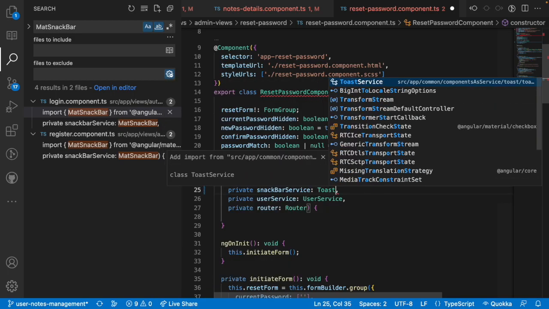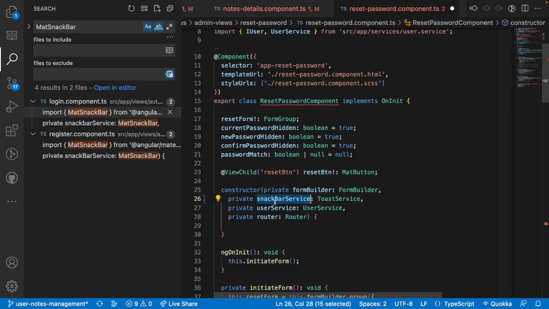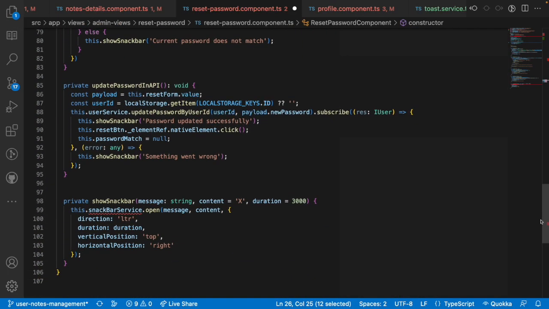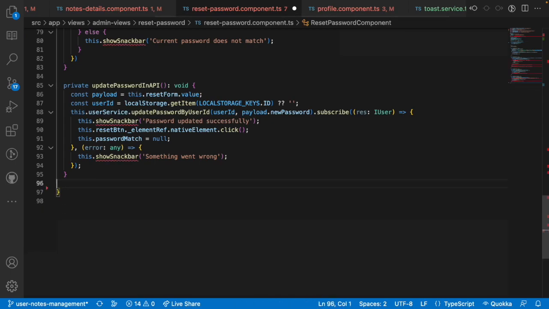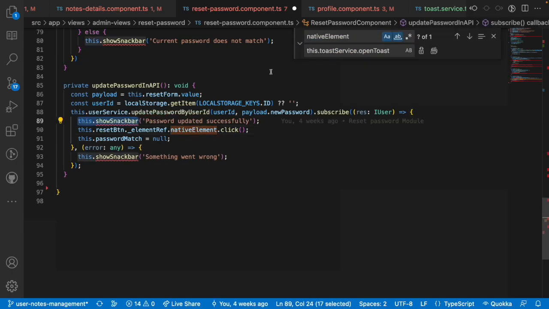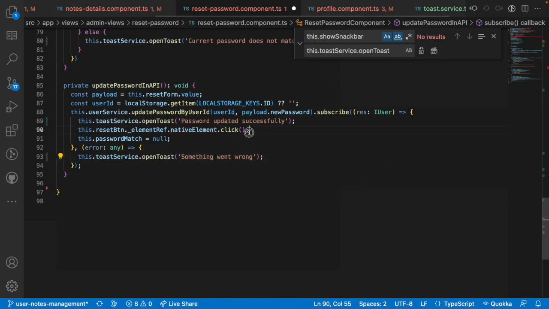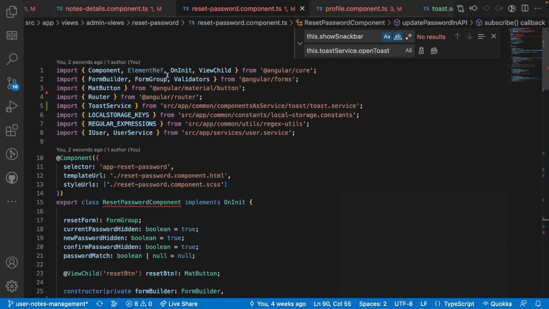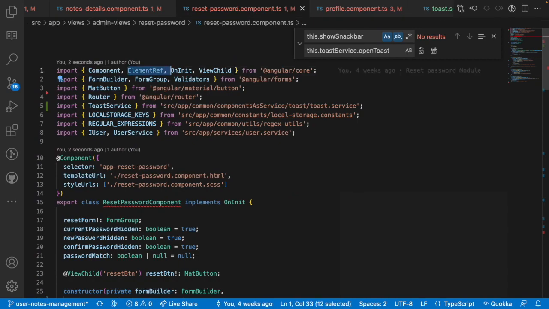So toast service again, and here it is toast service. Copy this and put it over here with the toast service. Now what we'll do, this toast service I have to use, and let me remove this. So we have a show snack bar, same thing, control F, or let me use this show snack bar and replace it with toast service. Replace all and save this. Now done, and remove all unwanted code or unwanted imports.